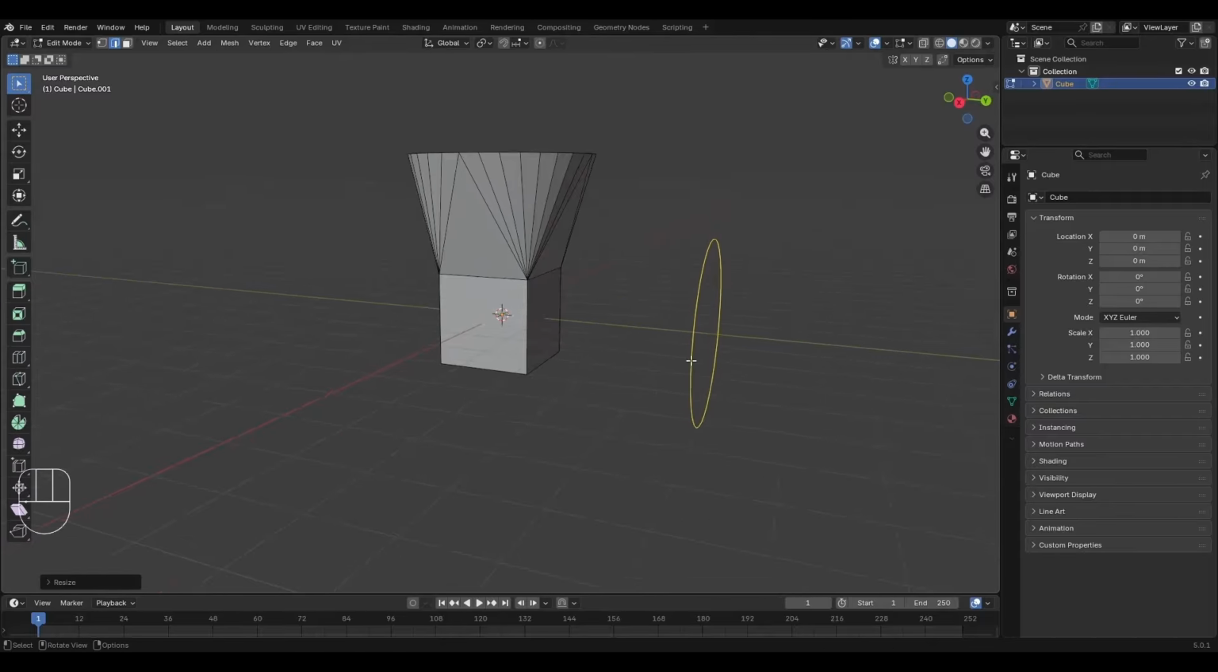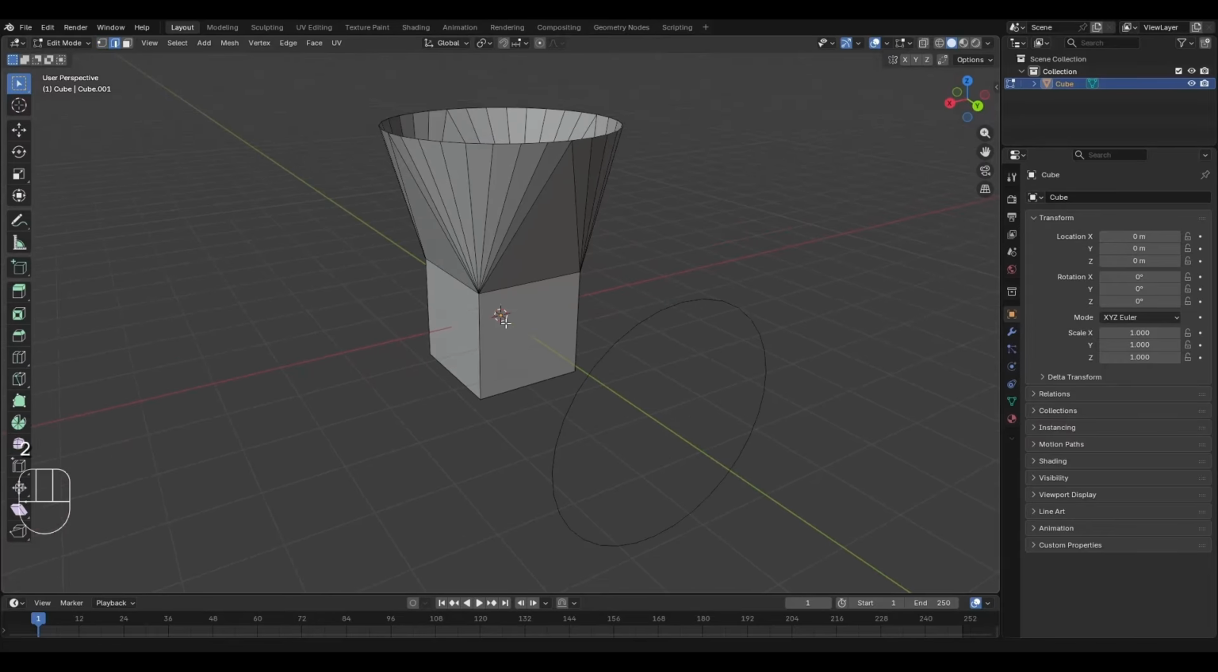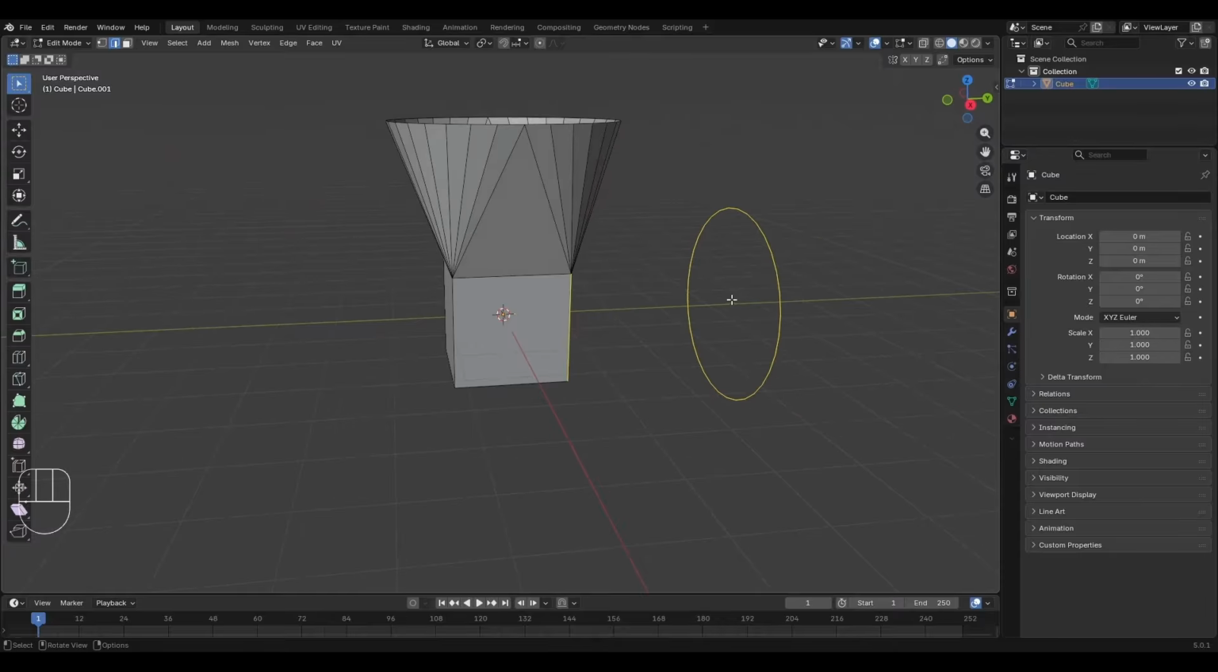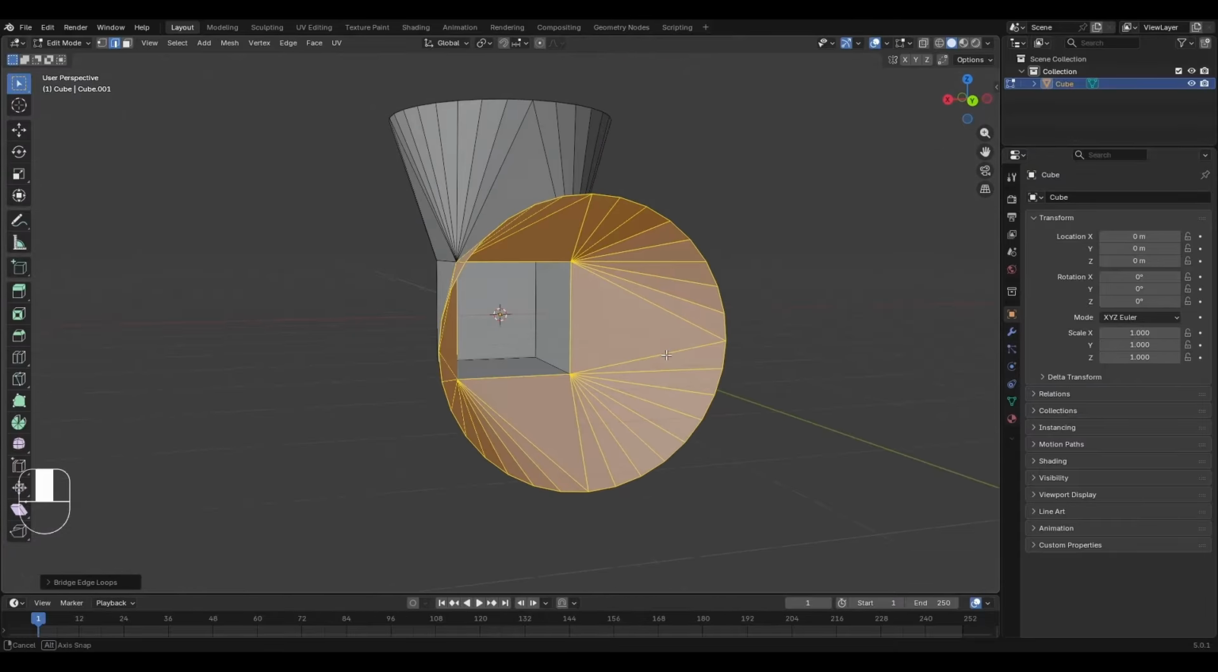Organic models use it too. It helps connect limbs, holes, and missing sections. Without bridging, meshes stay broken. With it, the topology stays clean. If you want clean geometry, bridge edge loops is essential.